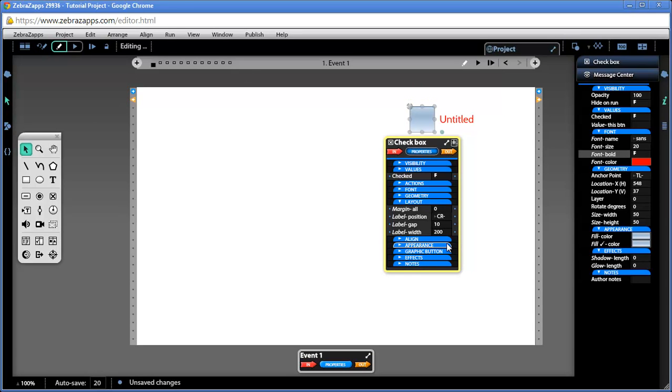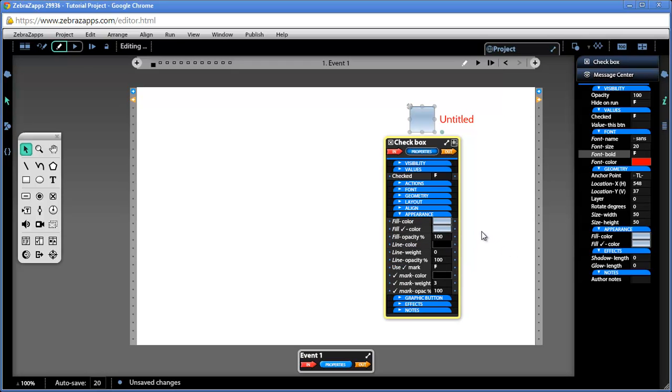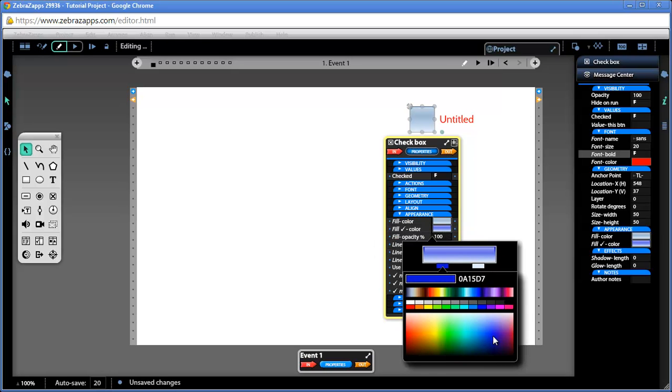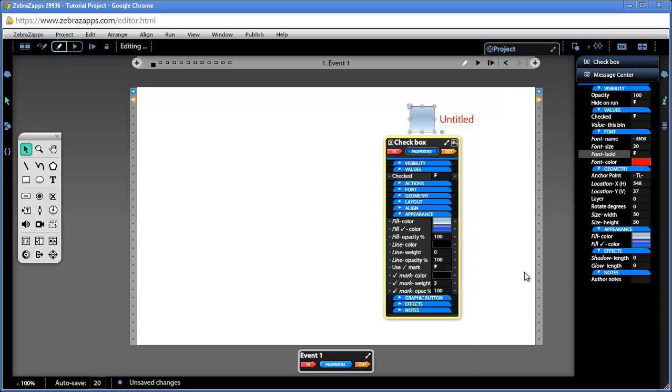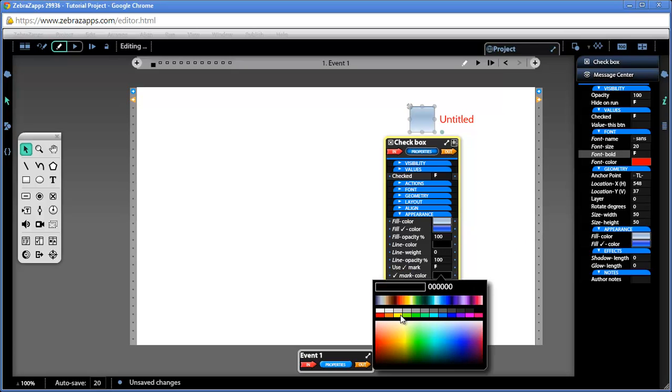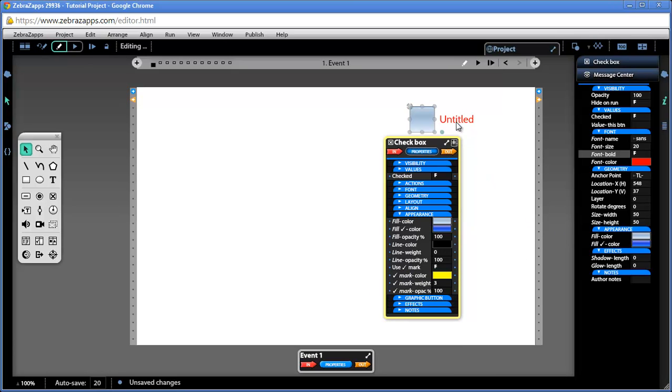We could look at the appearance tab. Here we have some different fill color properties, one for the unchecked state and one for the checked state. So if we wanted to change the color of the button when it was checked, we could go and change the fill. And now when the button is checked, it will change to that color. We could also change the check mark to yellow. So now when it's checked, it'll show yellow.